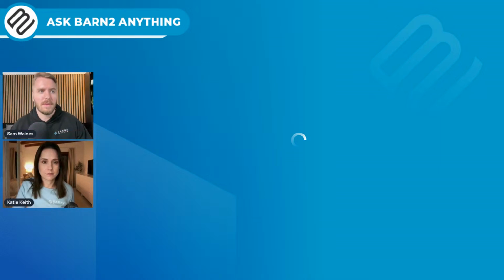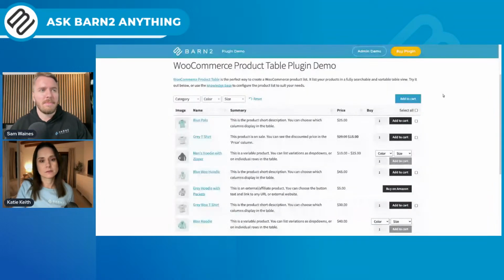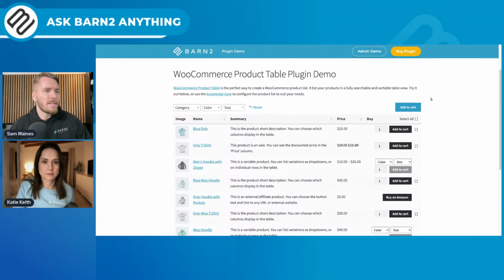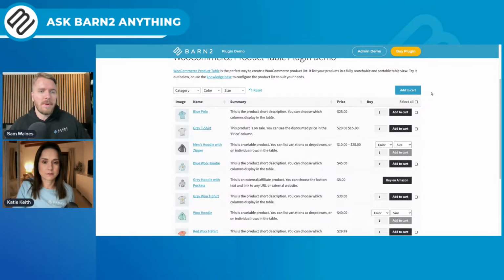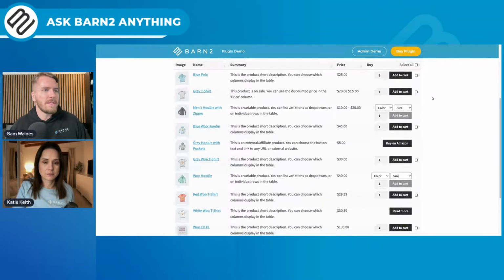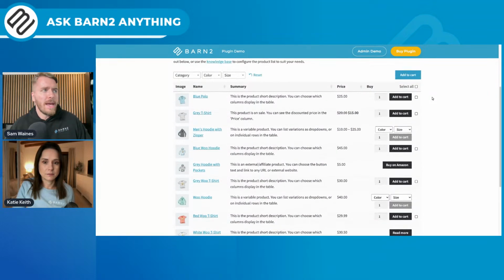So let's talk about WooCommerce Product Table now, which is another one of our very popular plugins, but this one is specific for WooCommerce. So this is a look at our demo page on our website, and it's showing you how many ways that you can display all of your products within the table, although everything is basically subject to customization.